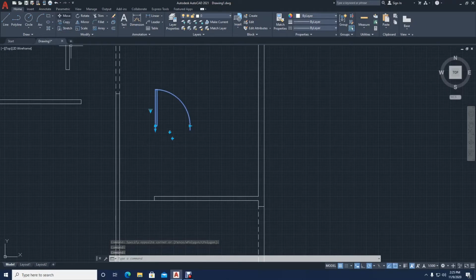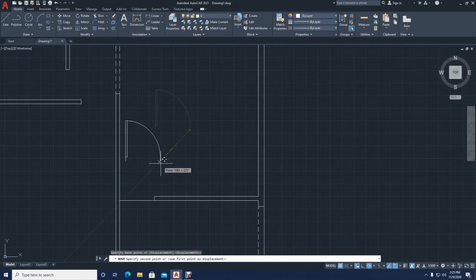I'm going to use the move command and click. Now I'm going to grab the point that it is swinging from. So I can grab this point and I click it here. And there you have a door.